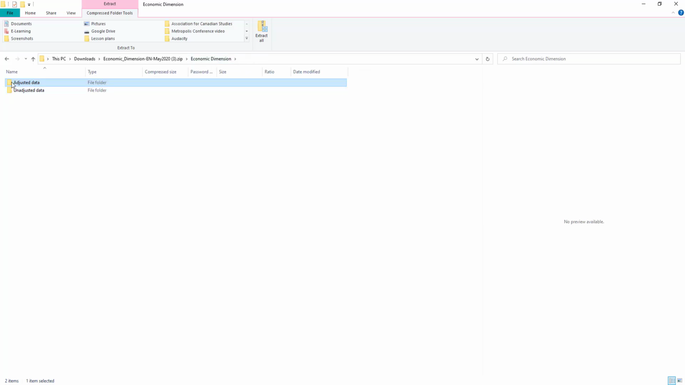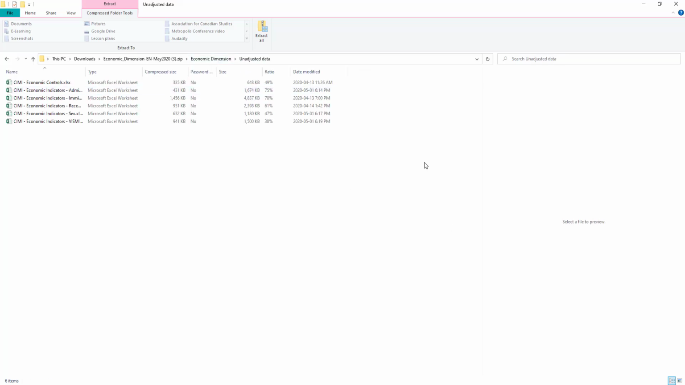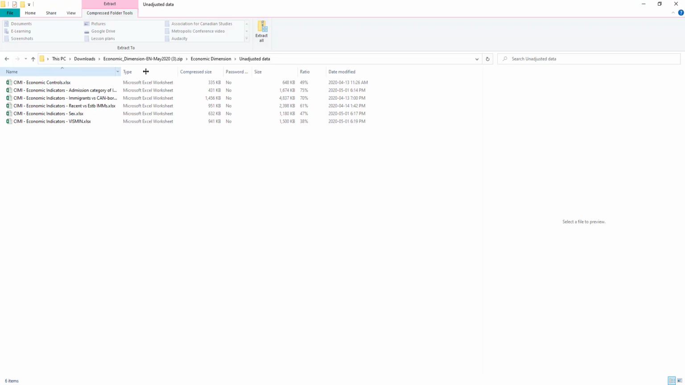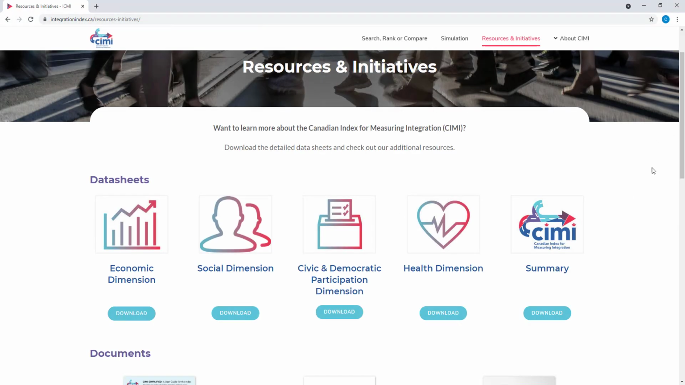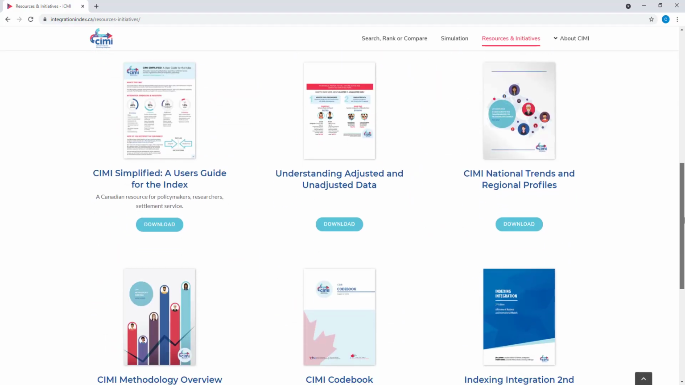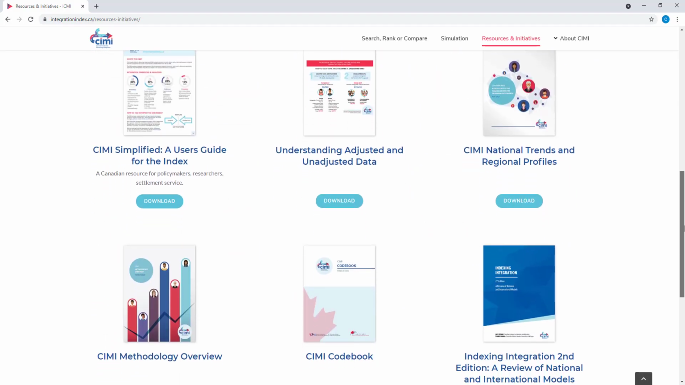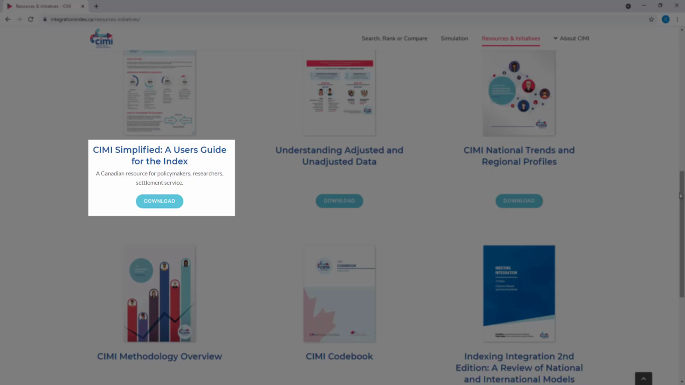The second subfolder is the Unadjusted Data, where we can find the descriptive data for immigrants and non-immigrants across different identity markers such as sex and visible minority status. We will not go into the details here and will leave you a chance to explore all of the details by yourself. We also can download the CIMII User's Guide, which we highly recommend you to check out before exploring the tool.